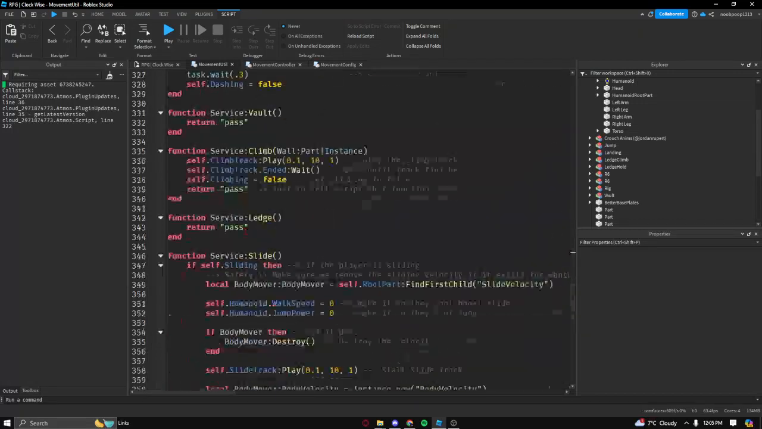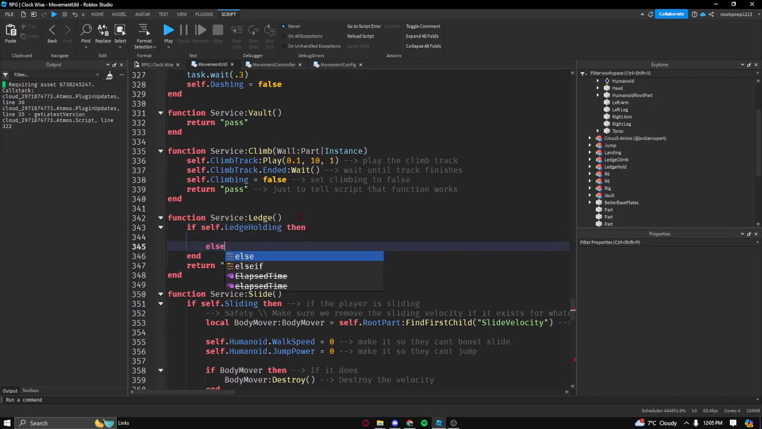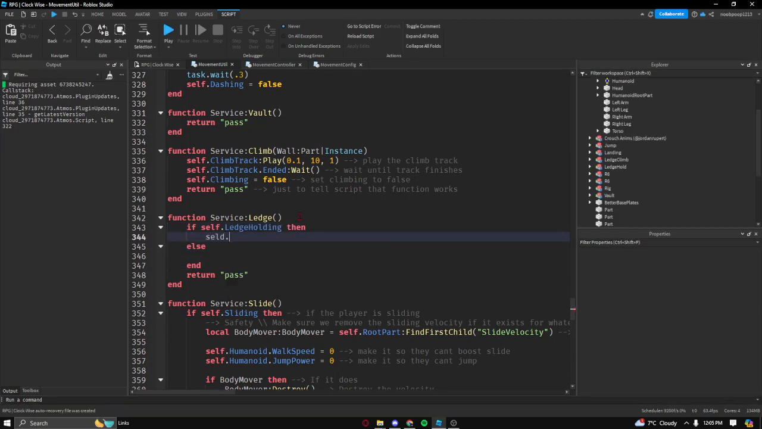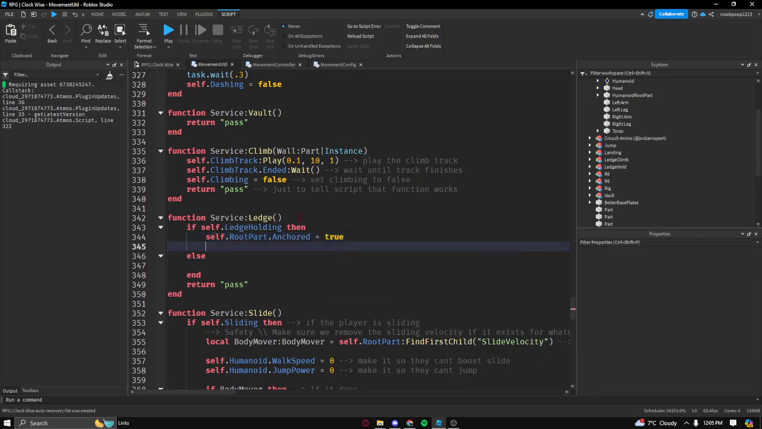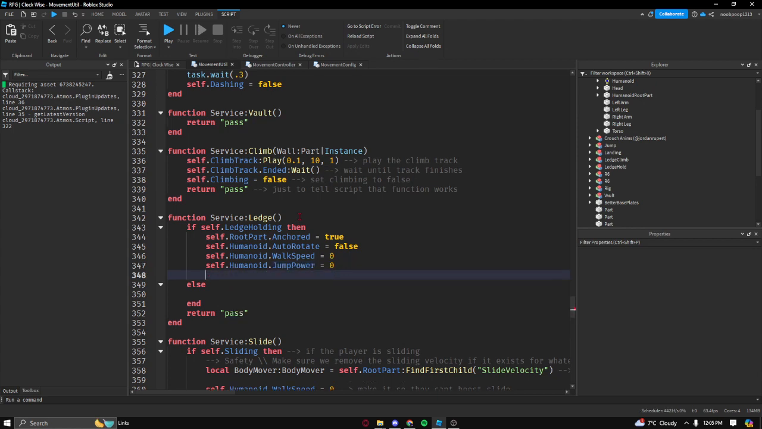And then down here, we're gonna do if self.ledgeHolding else. We're gonna do self.rootPart.anchored equals true. Self.humanoid.autoRotate equals false. We're gonna do self.humanoid.walkSpeed equals 0, self.humanoid.jump equals 0. And we're gonna do self.ledgeHoldTrack play with 0.1, 10, 1. And then we're literally just going to reverse this operation.